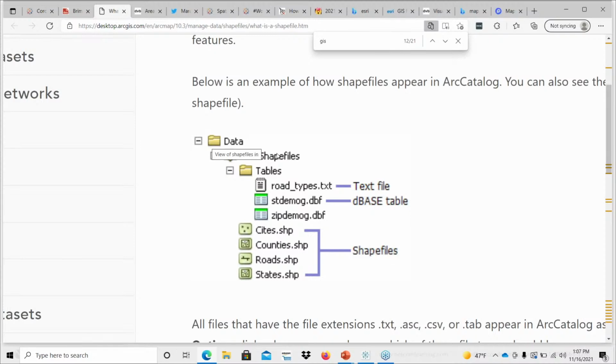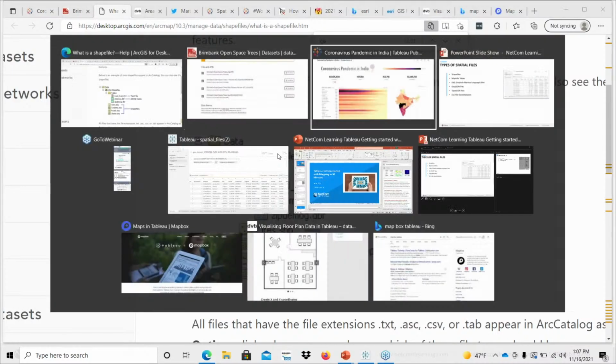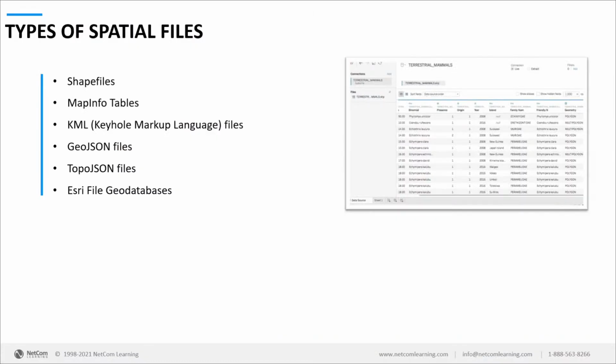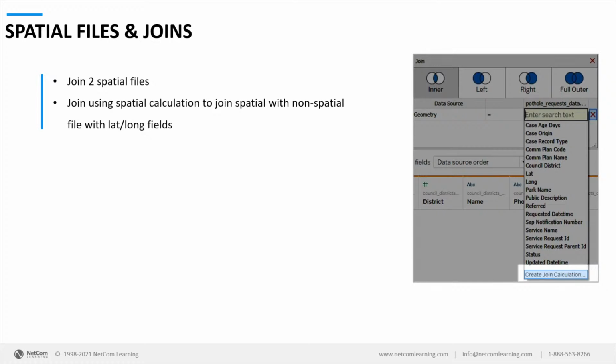So when connecting to a shape file in Tableau, there's two ways you can connect to spatial files. You can either join one spatial file to another spatial file, or you can join a spatial file to a non-spatial file using latitude and longitude fields. For an example, we are going to look at what this looks like in Tableau when we connect a non-spatial file to a spatial file.